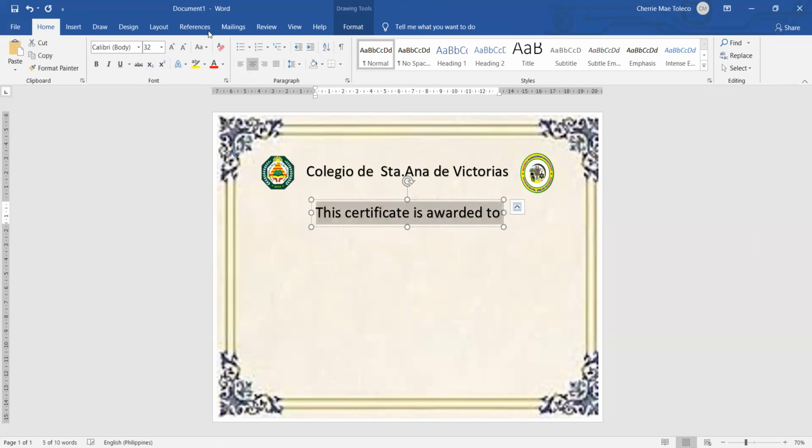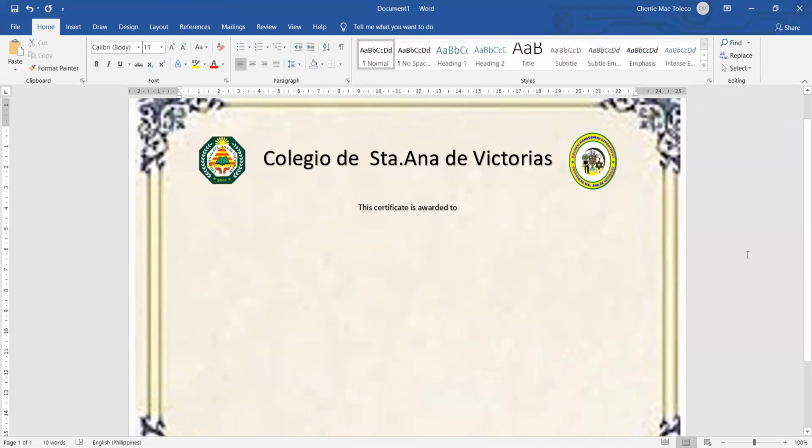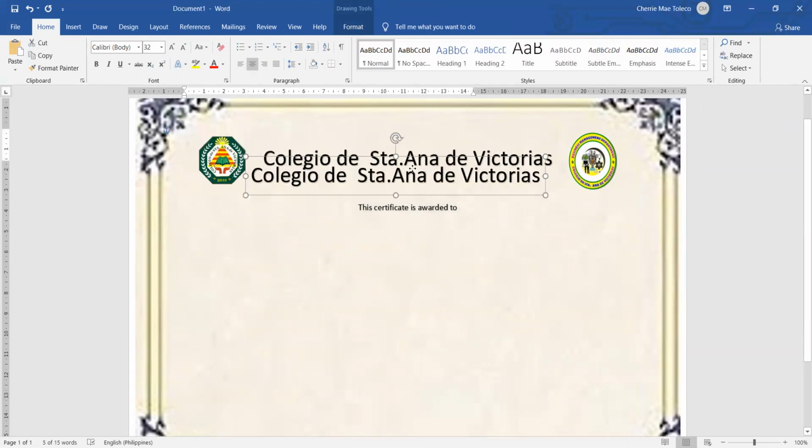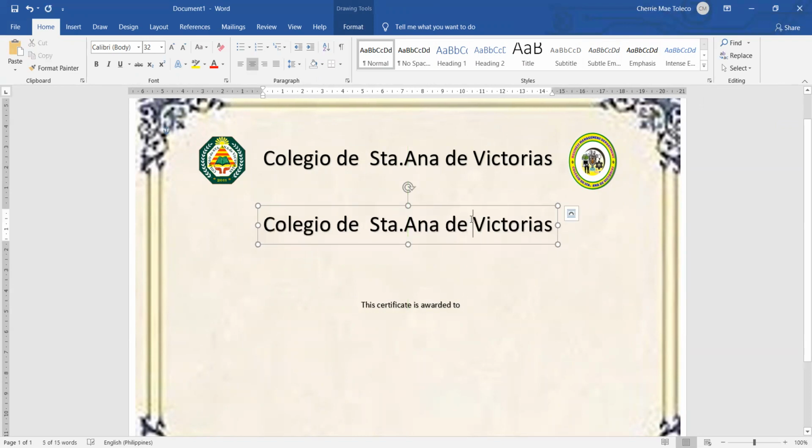Okay, so highlight all and change it to size 12. Okay, size 12. And then Control V, because we have the history of what we copied already. So just Control V na lang. So we change this to certificate.